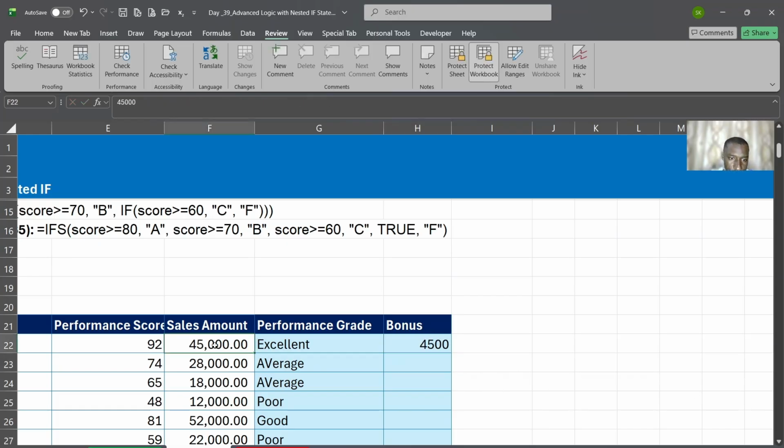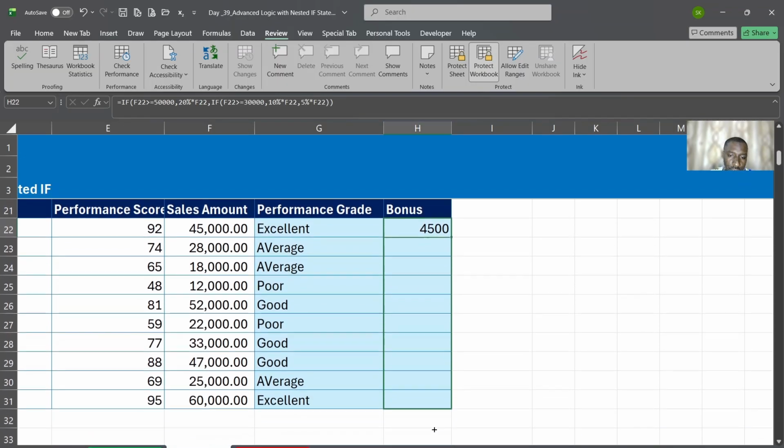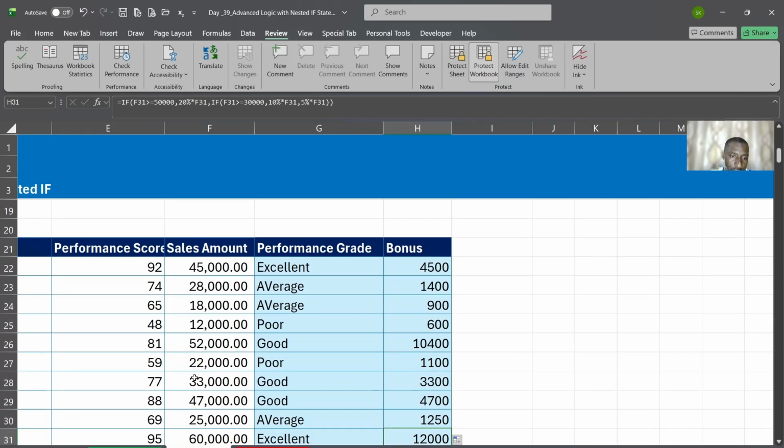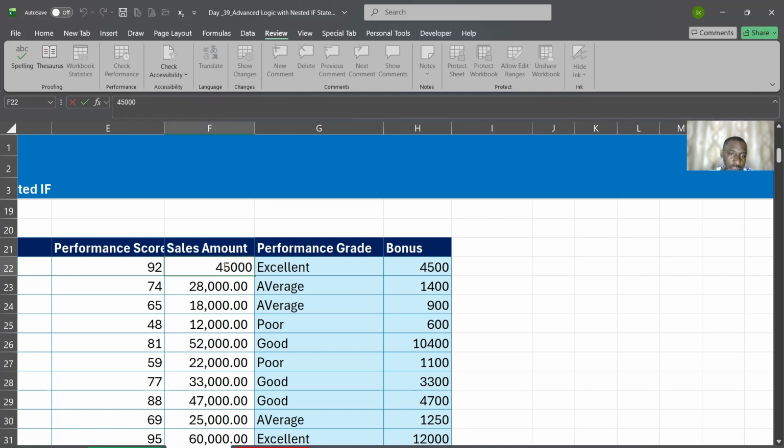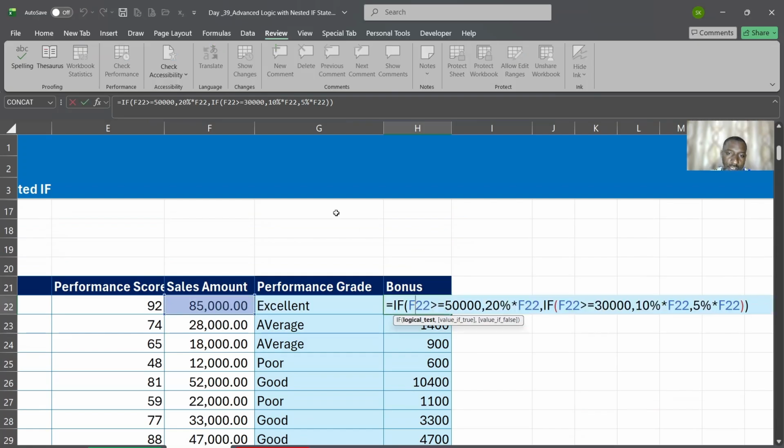So it's 20% of 45,000 is 4,500. Sorry, it's 10% of 45,000 is 4,500. You will scroll it down, and then you see 60,000 will get 20%. Those that are above 50,000 will get 20%, and all sort of that. So with if, you are able to automate this type of calculation, and whenever the amount that you are talking about here changes, let's say this one goes to 85%, you'll see that the money or the bonus has also changed. So that's how the if statement or nested if also works in that regard.